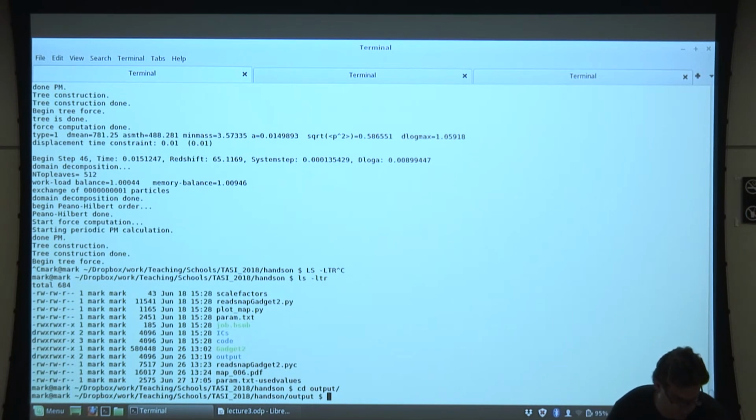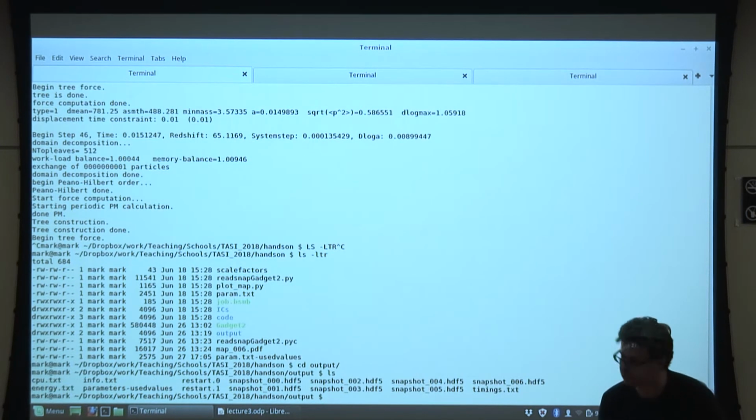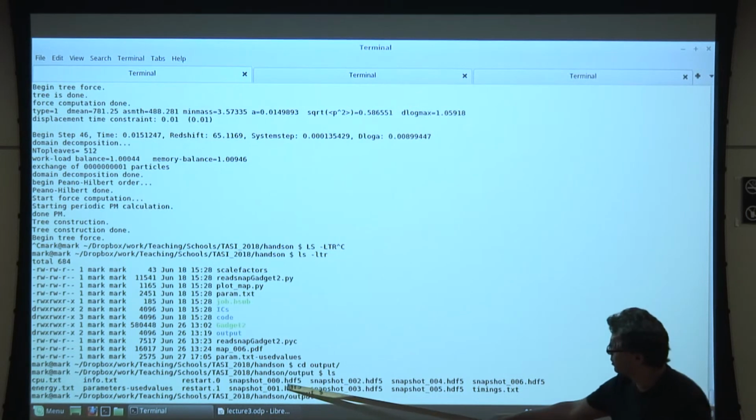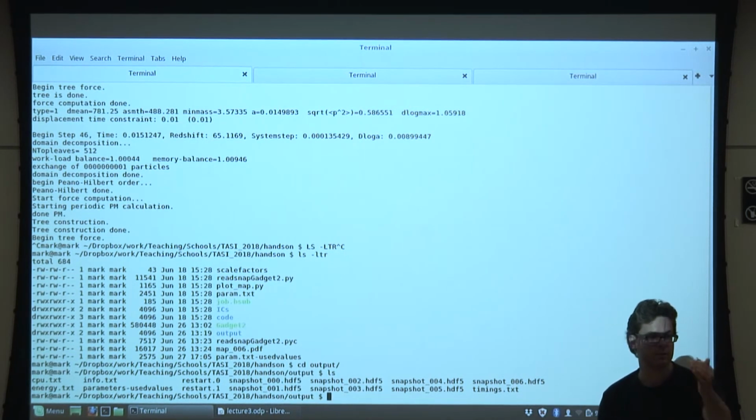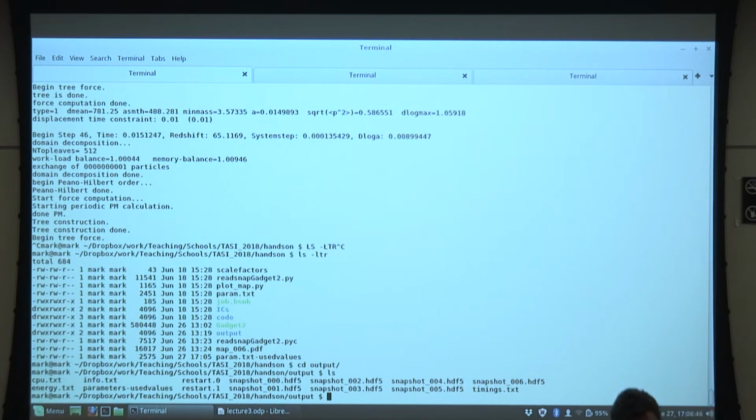So if we go to this output directory, you see there are these files, snapshot 000, and then 001, 002. This is just as a function of time writing out the snapshot data. And HDF5 comes with this tool, h5dump, which makes the ASCII output of the data. So you can look at that.